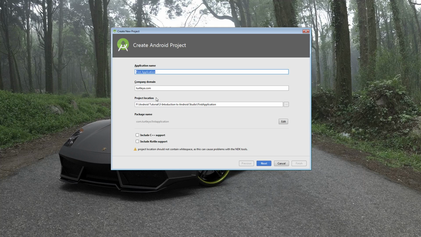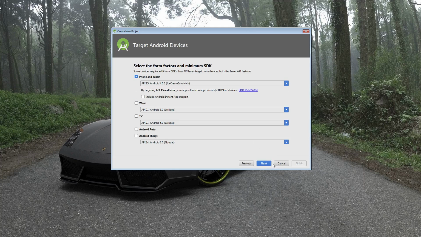You can choose your project location wherever you want to install this project. I have chosen a location, but it does give me a warning that you should not have any white space characters in the name of your folder. For us, this doesn't matter right now, so we're just going to proceed to the next section. Next. Now, the very first information that it wants from us is for phone and tablet, the minimum SDK that we are going to be supporting.